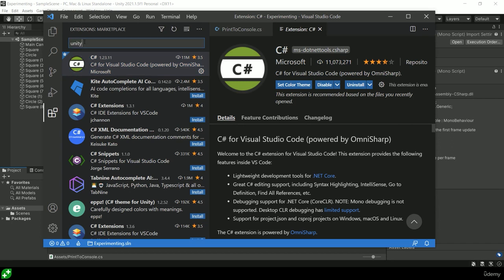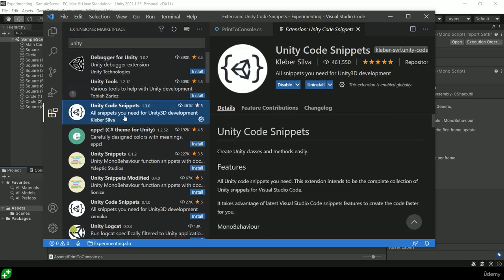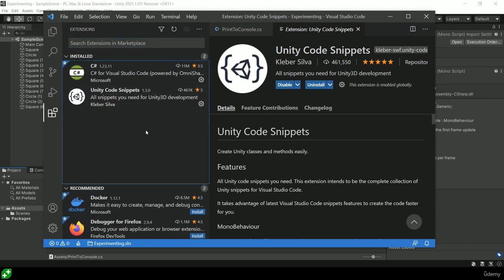And then also search for Unity, and that should show us the Unity code snippets. This one here by Kleber Silver, and that once again is a click install. So I'm going to remove what I've got in my search, and you can see I've got my 2 extensions installed here. Why do we need extensions? Well, these are the things that give us the cleverness, the auto-complete and the hints and all those kind of things about what we're doing within our code.